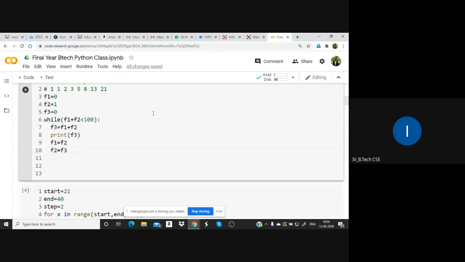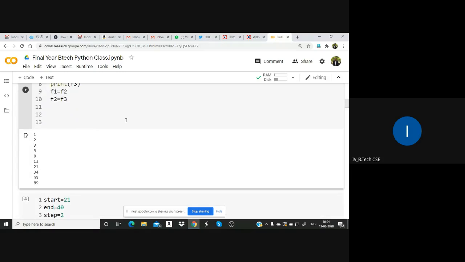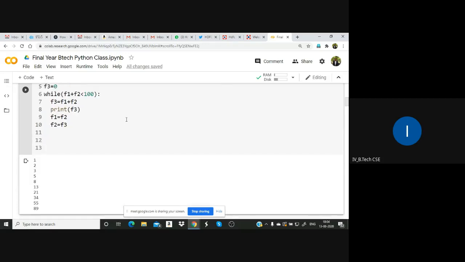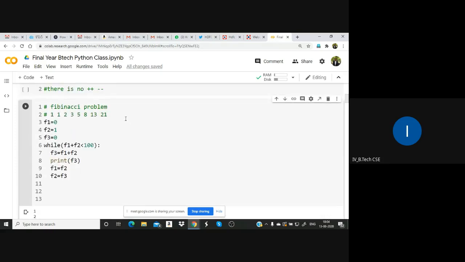So let us see whether we will get the desired output or not. I want to generate Fibonacci numbers less than 100. Let us check whether we are able to achieve this. First we get 0 plus 1, which will be 1, stored in f3. So 1, 2, 3, 5, 8, 13, 21, 34, 55, 89. Below 100 we got. I successfully got the Fibonacci series, but we wanted one more 1.